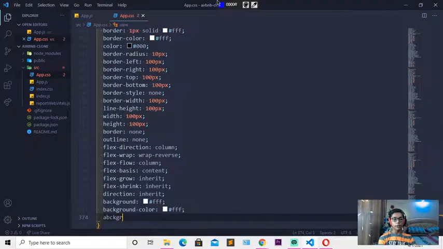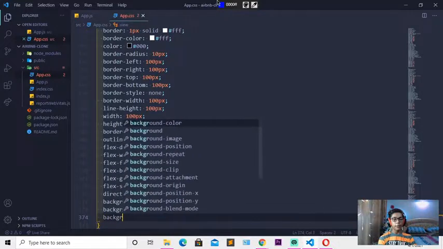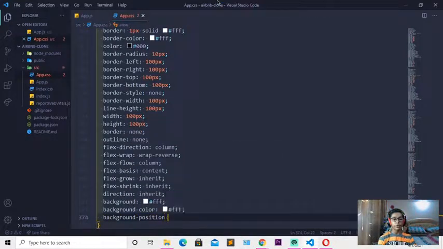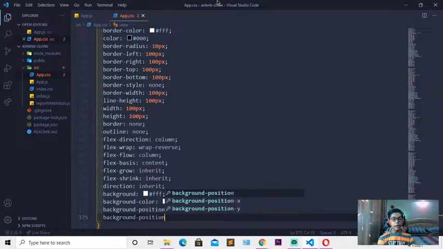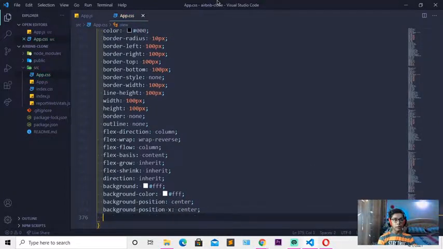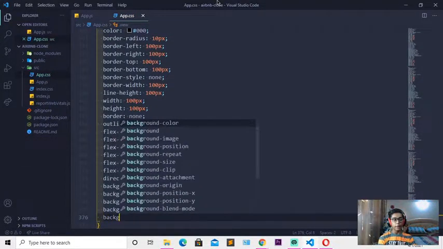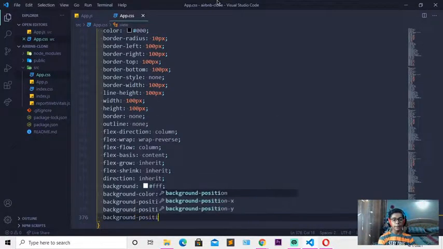Then I'll also be writing another thing, background-position, which should be center. Then I will be writing background-position-x, which should be center. And then background-position-y, which should be center.